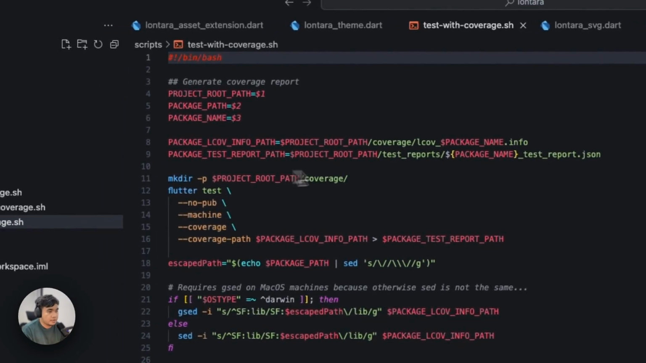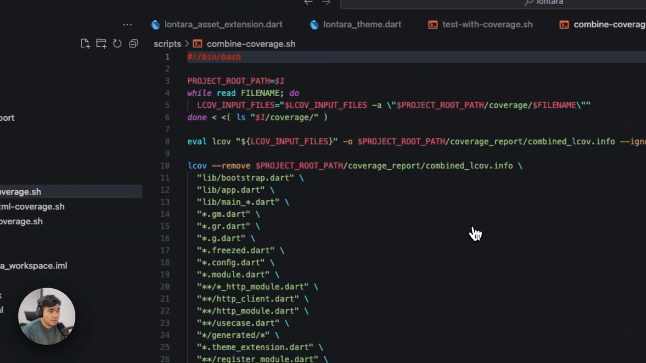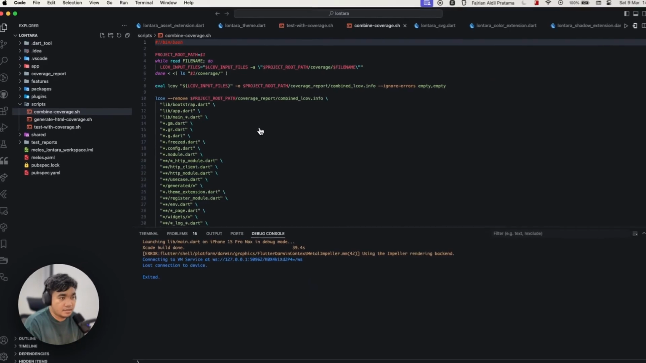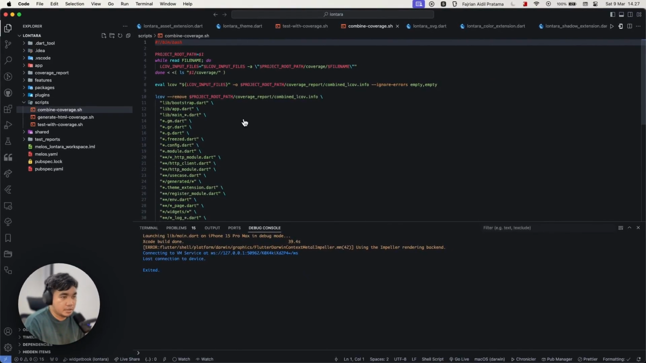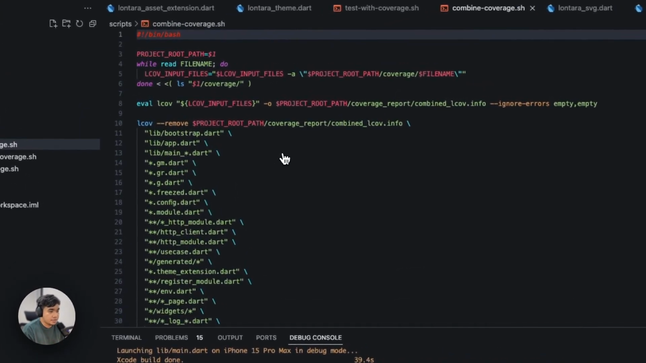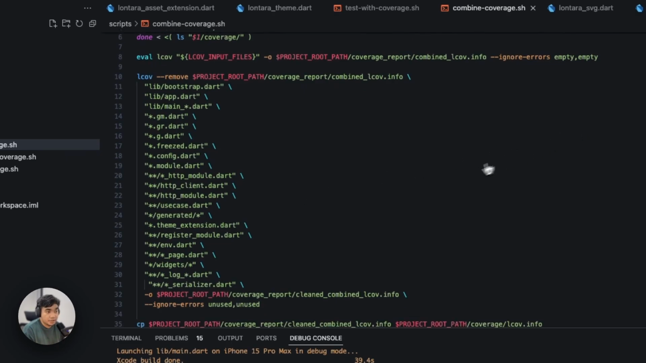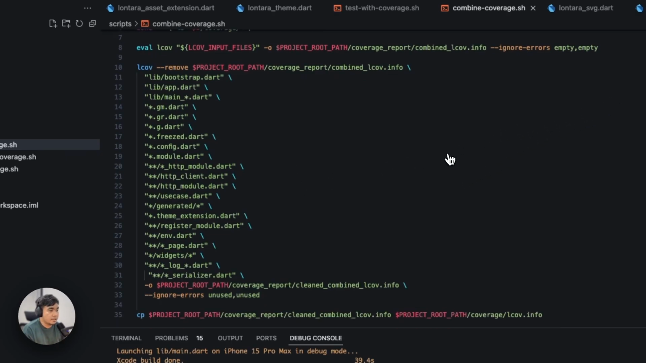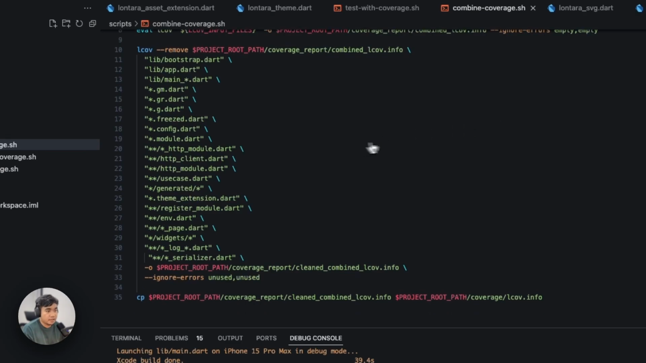And then following closely is the combined coverage script. What this script does is amalgamate the coverage data from all of our packages into a singular lcov file, providing us with a unified view of our test coverage landscape. And using this, we have a bird's eye view on our test coverage. This bird's eye view is indispensable for identifying areas in need of attention or improvement.